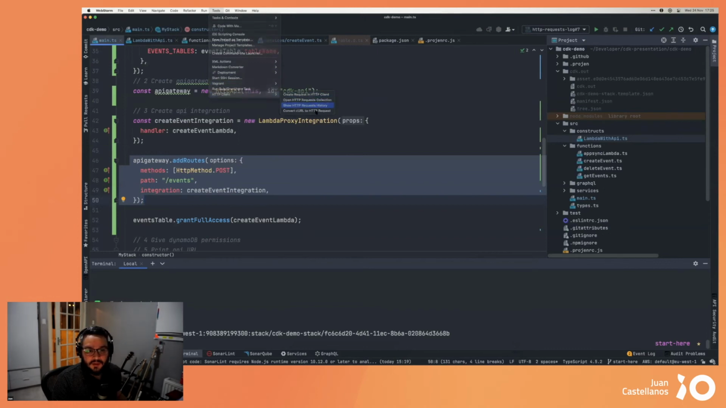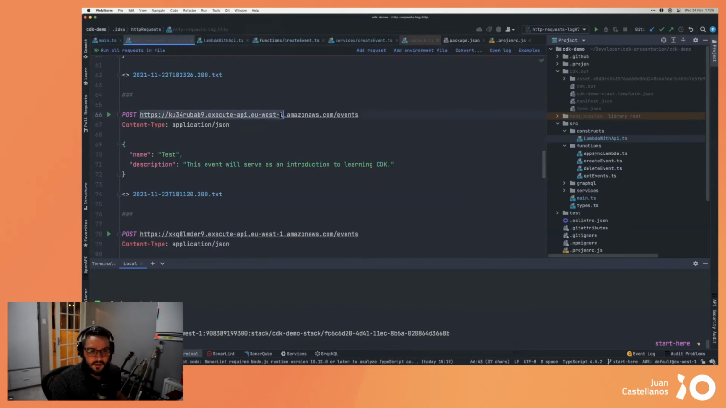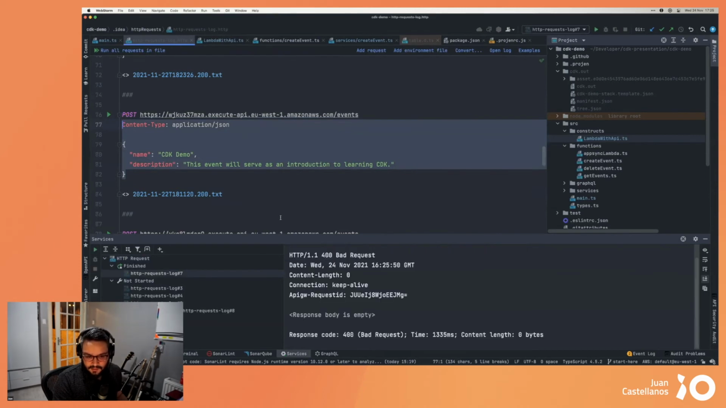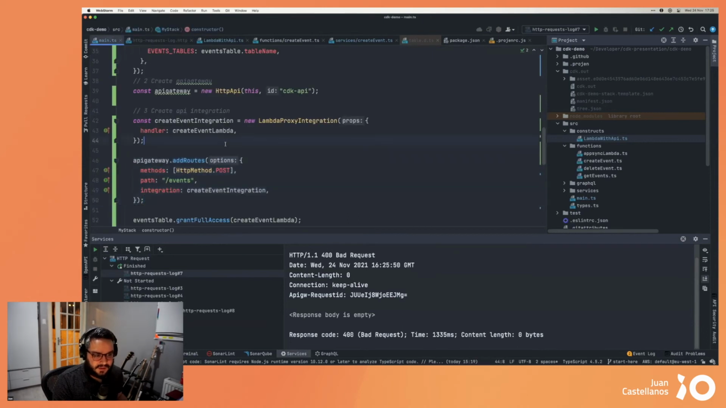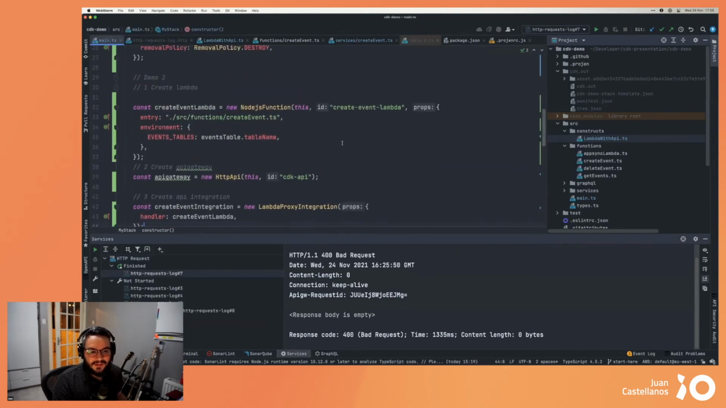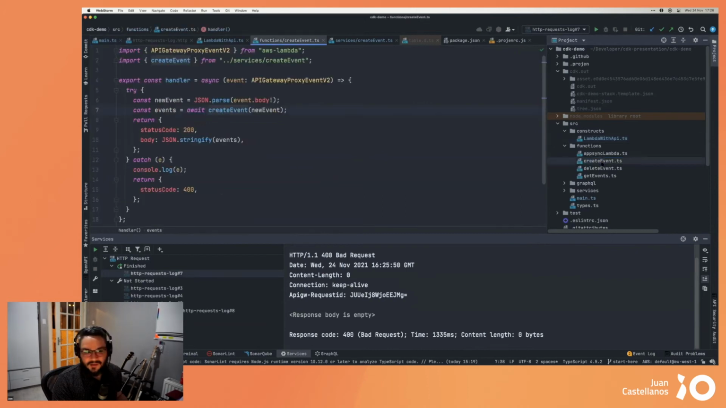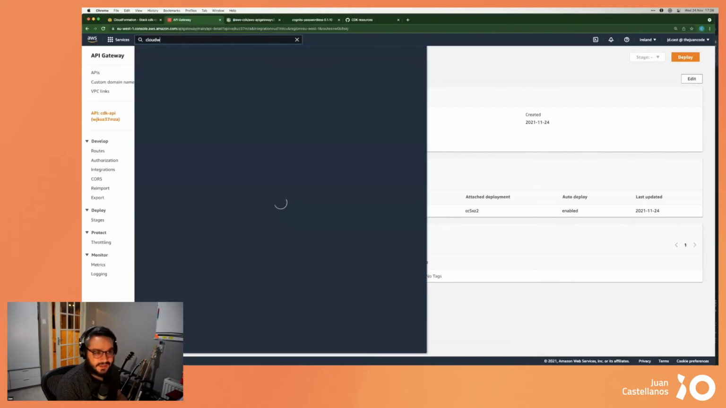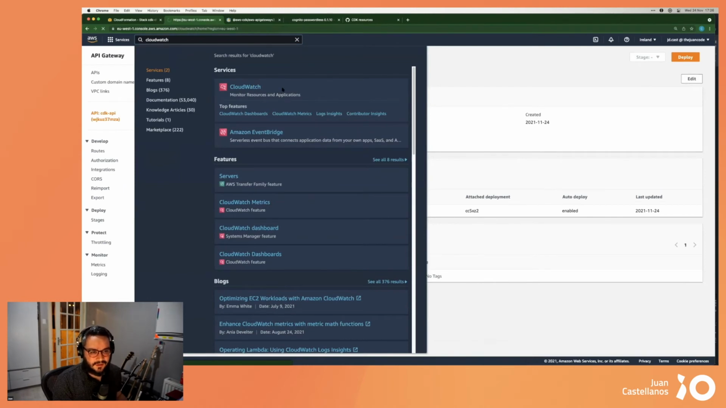So let's take here. I already have a post already. I can just change the URL. CDK demo. And we're going to run this. And we got a bad request. I think I made a mistake. Oh man, create event. Okay, I think we have time. Let's just see what's going on. We got a 400.